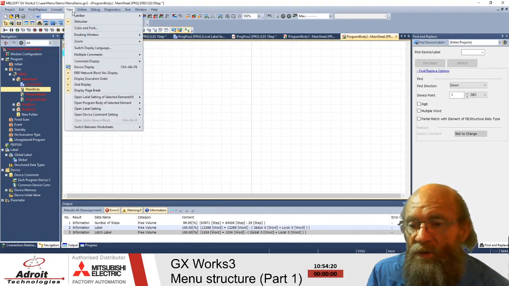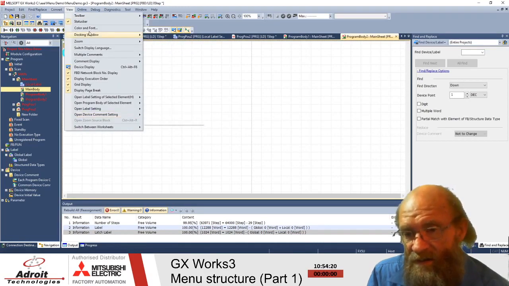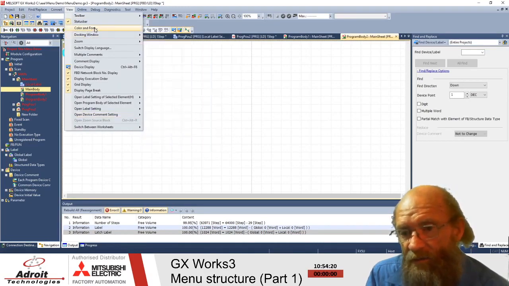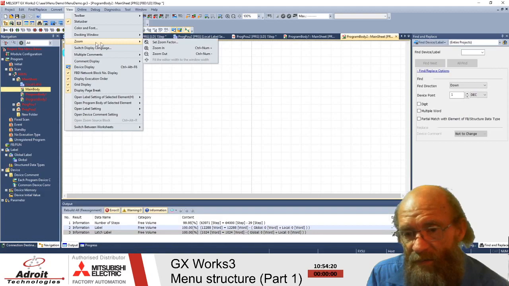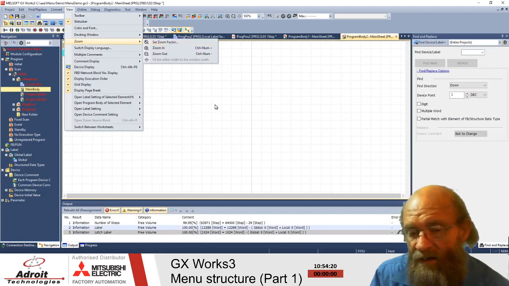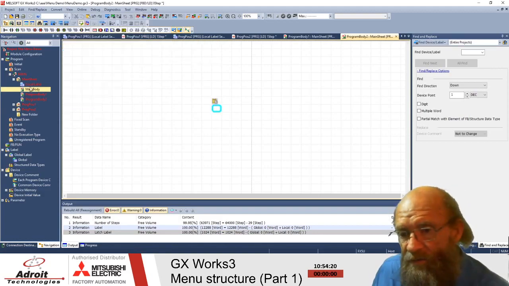Okay. Under view, I think we've handled most of the stuff under view anyways. Font color, I'm not going to go through that. Those are the basic things. Zoom in and out, like I told you before, or when I didn't show you.